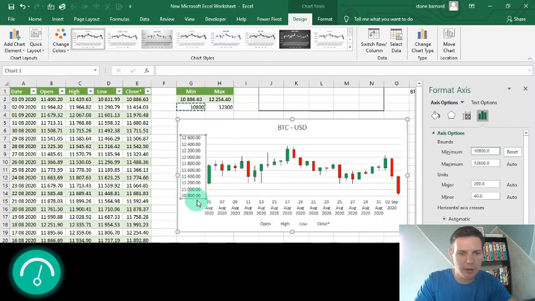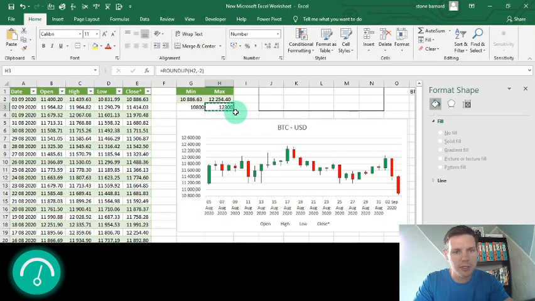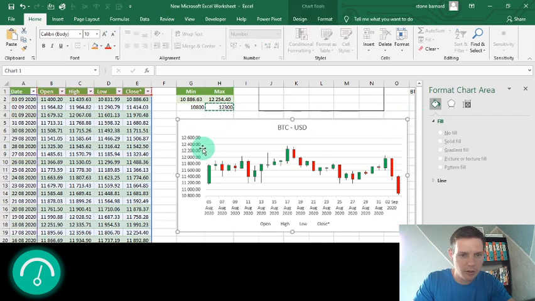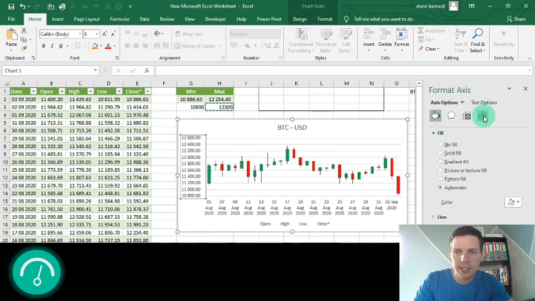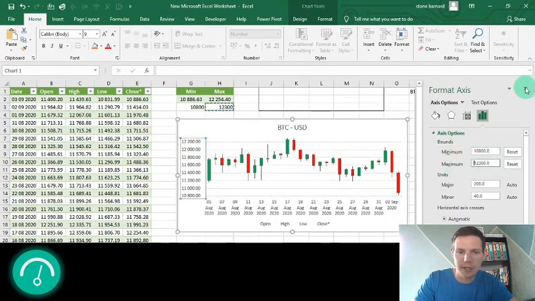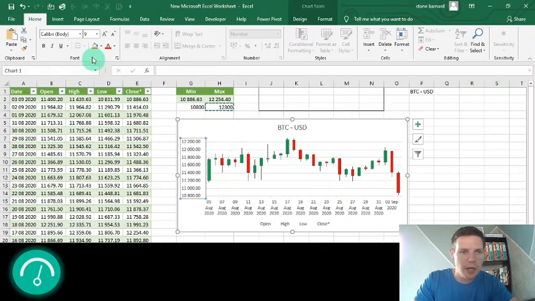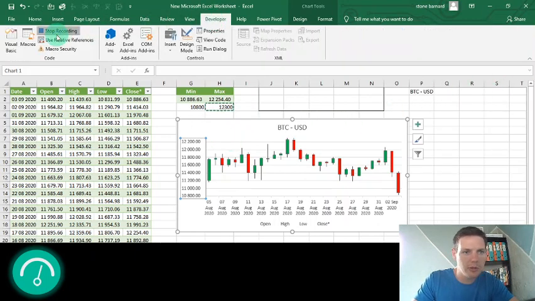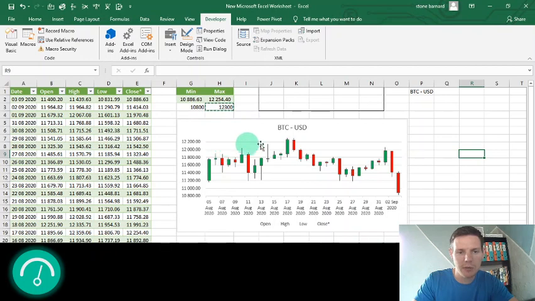So that spaces out nicely. And our max is 12,300, Control C. Once again, click on the y-axis, and our maximum will be 12,300. So this gives us our nice column here, and we're going to go to developer and stop the recording. So that's exactly what we need.